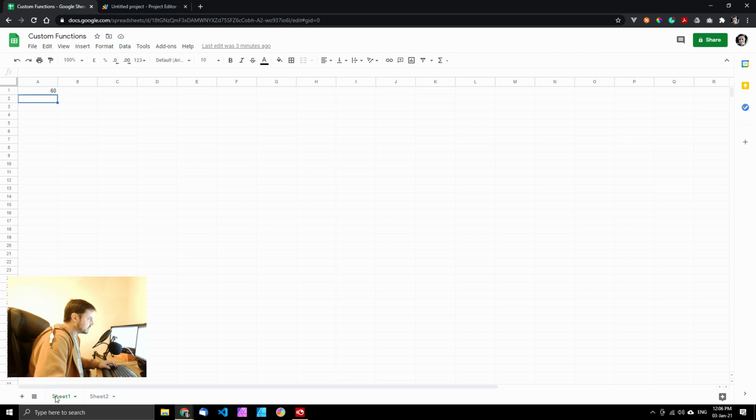And if we go to sheet 1, it's already calculated it for us there. So let's just make sure this is working. Let's just say 2, so 50 plus 2, 52. There we go.